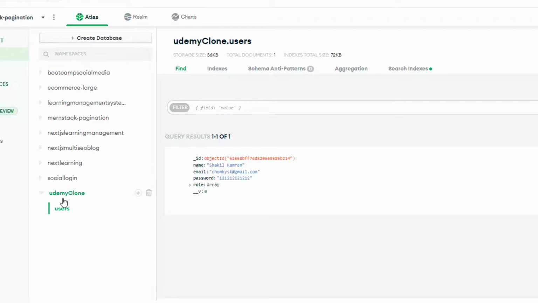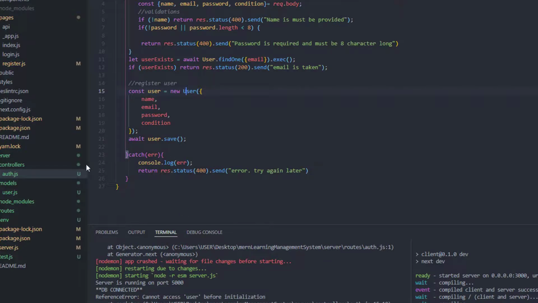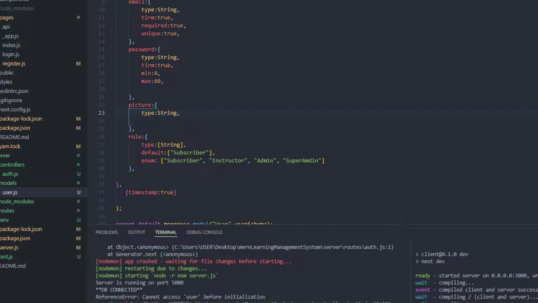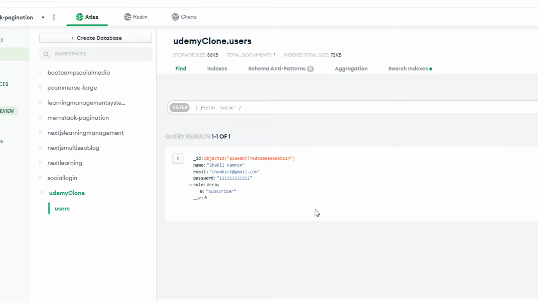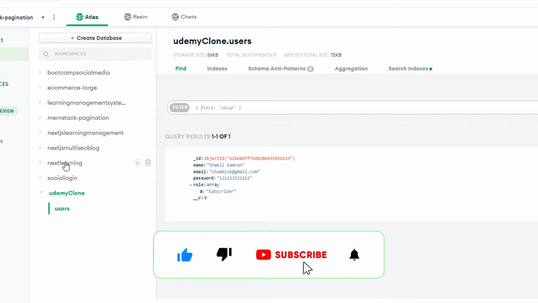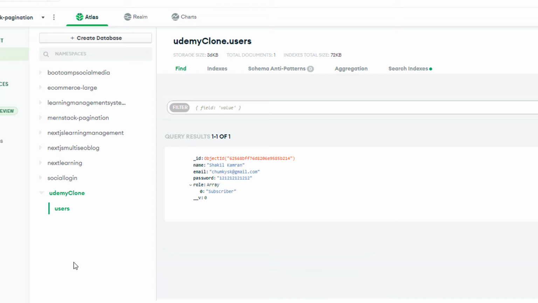You see, previously our Udemy clone was not there, so right now we can see it. From where are we getting it? Check your environment file, we provided the name Udemy clone, and this is our database, and the default role is subscriber. Boom. So we are successfully able to create our first user. We can do a lot of things, and gradually we will create our user and other models according to that.